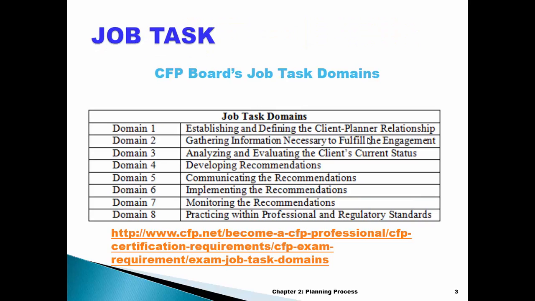Another place to look at this is that the CFP refers to things called job task domains, and they essentially set up the examination based on these 8 different task areas. If you click on this site, you'll see you're in a place where it looks at the exam job task domains, and it talks about how much of the test is each, and you get to see some of the content area within the test for a CFP.